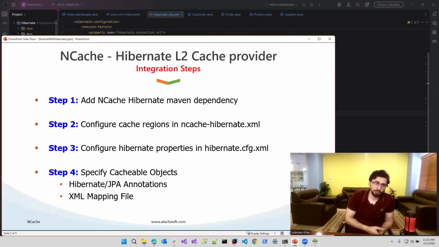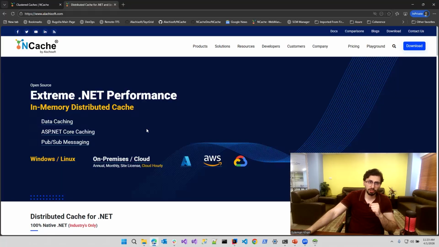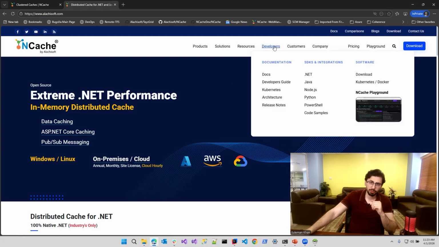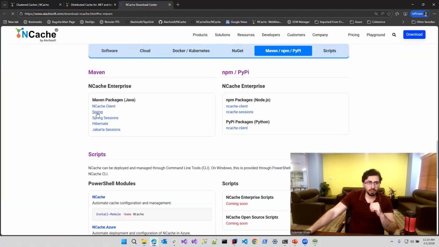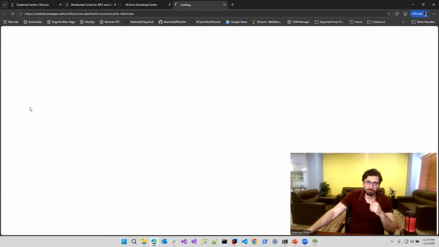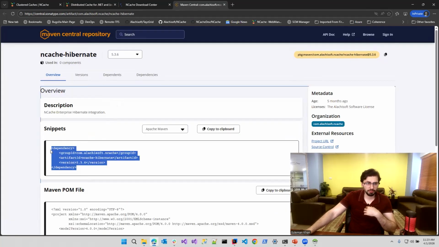The first thing you want to do is to add the NCache Hibernate Maven dependency. Now, if you want to know where you can find this dependency, you can go on the NCache website. We're going to go to the developers Java integration section, and this is just going to point me to the Maven central repository, so I know what the latest artifact ID and version is. As you can see here, NCache Hibernate 5.3.6.